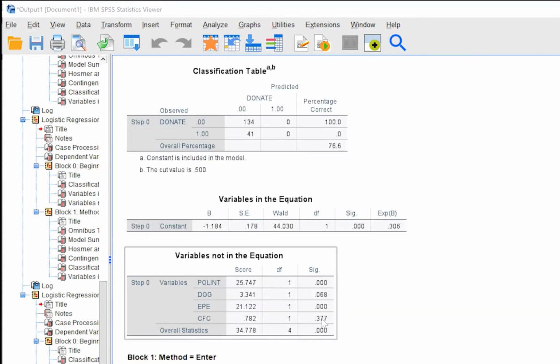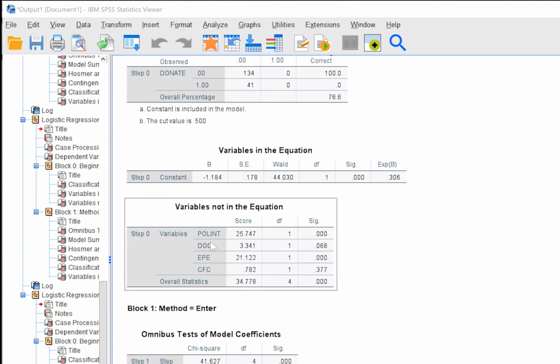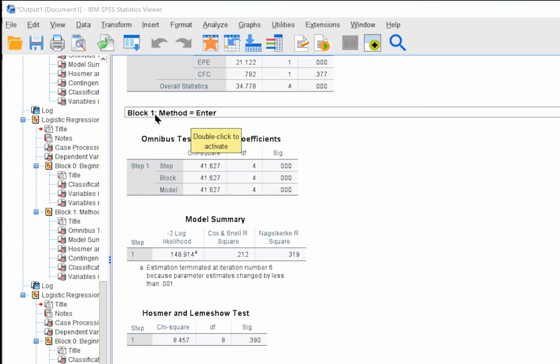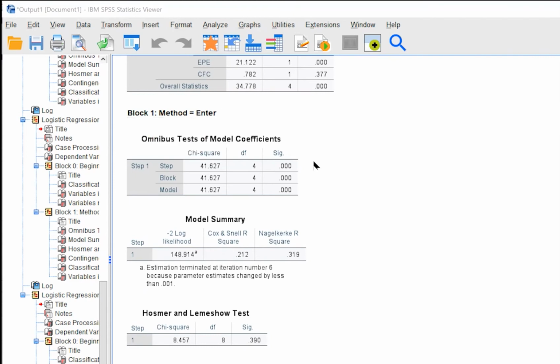The next table we can look at is the variables that are not put in the equation in the first run. It can give us an idea which variable could be a significant predictor. Here we can see that political interest is one of the significant predictors. Next, we can move to block 1. Here, the software puts all the covariates into the calculation simultaneously.